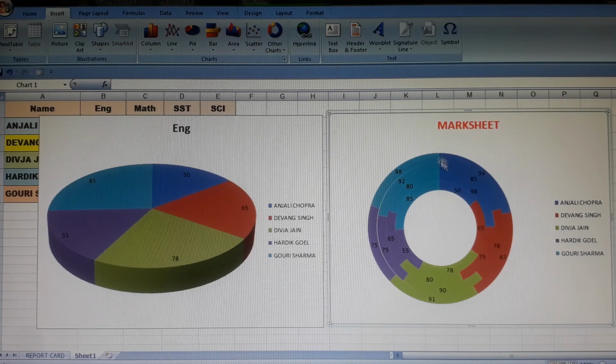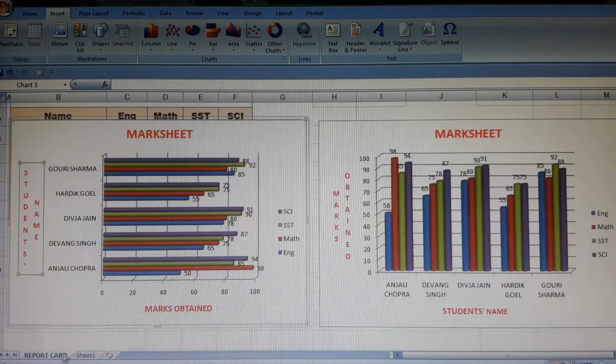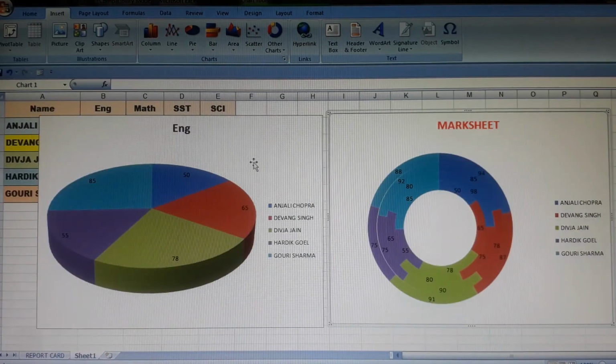So you can create worksheets and create the different charts, suppose a bar chart and a column chart, and in another sheet you can create a pie chart and donut chart, and you can see the difference between those charts. So for today only this much.